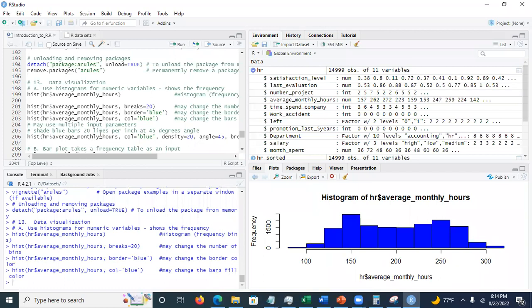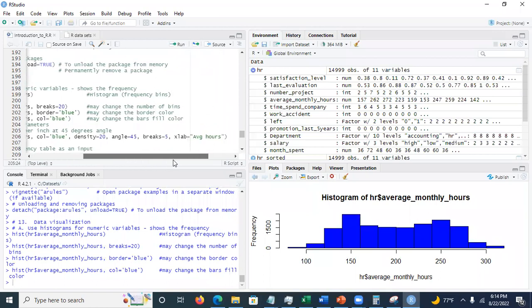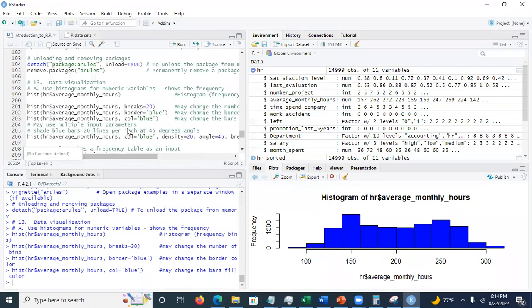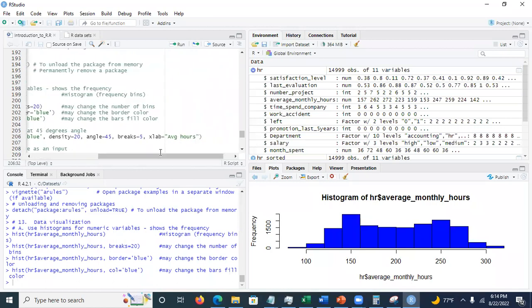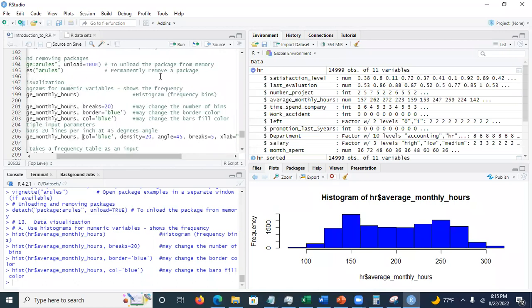And you can do multiple things. You can change the density, the angle, the breaks, and so on. And what this xlab will do is change what you see for the x-axis.